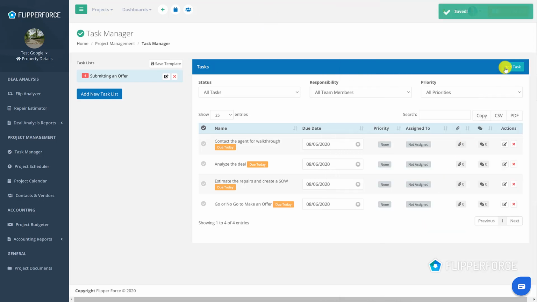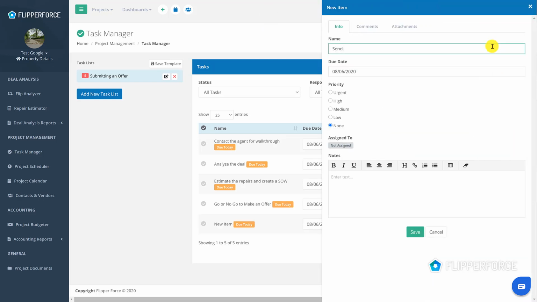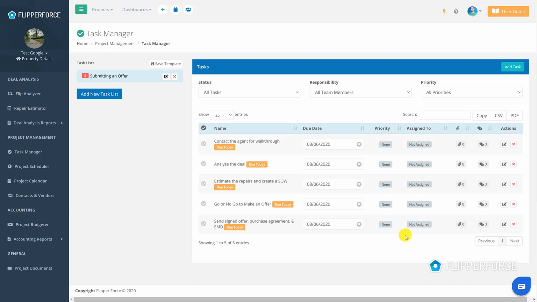And then if the offer does get accepted, we need to get some paperwork together. We need to send them an offer, a purchase agreement, and our earnest money deposit over to them as well. Okay, cool. So now I've built a basic task list template for submitting an offer. Now I can use our task manager functionality to assign the due dates, assign priorities, assign responsibilities, and add additional notes if I need to.